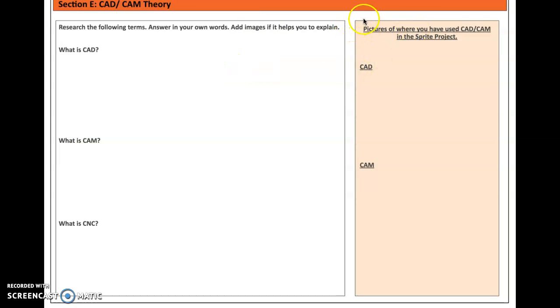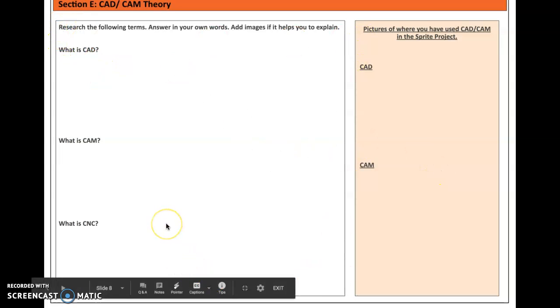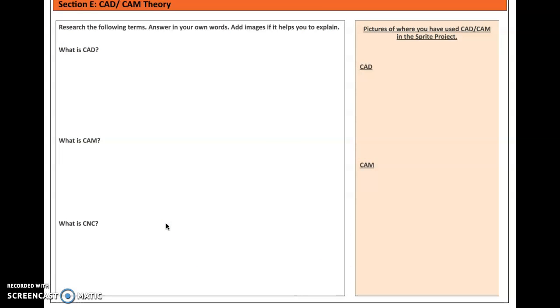Now the right hand side of this slide is your final CAD CAM model. I'm not going to ask you to do that for now because you haven't created those files yet. So just this left hand side of section E is all you need to do. So just to recap on the work that needs to be completed.